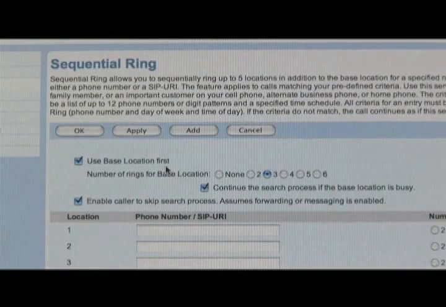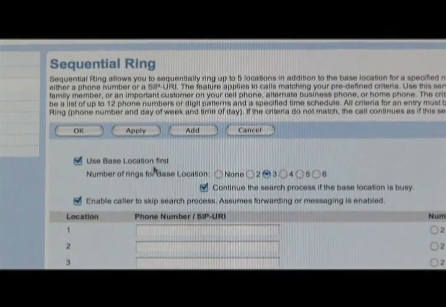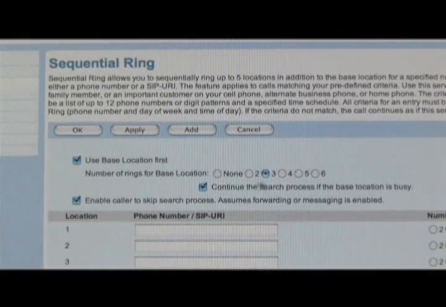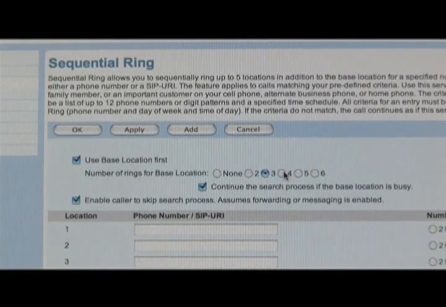We will now begin setting up the call flow for our sequential ring service. The first option you will see is Use Base Station First. This means that all inbound calls will first ring in on your VoIP phone before being routed elsewhere. The radio buttons below allow you to specify how many times the call will ring at this location before being routed to the next location.